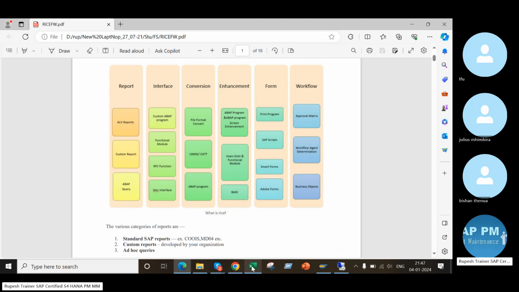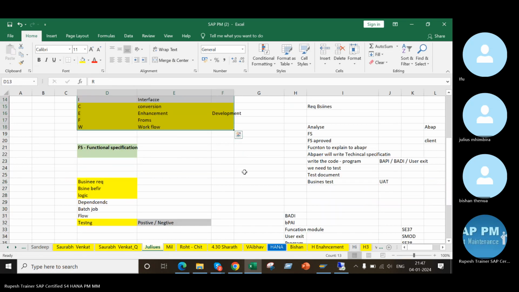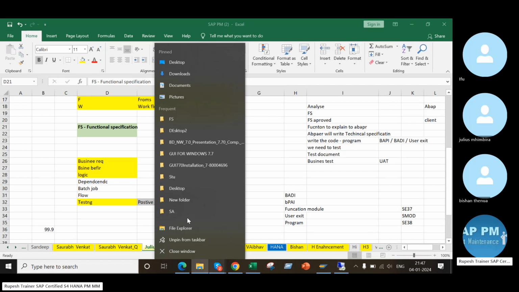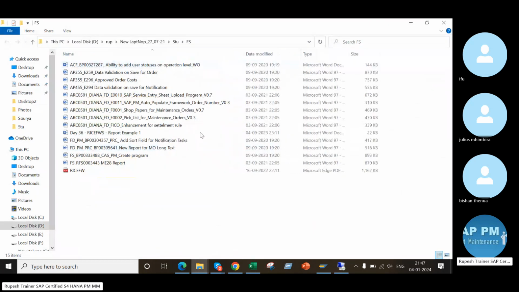So what I am telling till now, this FS is common for everything. Again, I'm telling. So what will be there in the functional requirement, in the FS, the function specification? The format will vary from project to project.